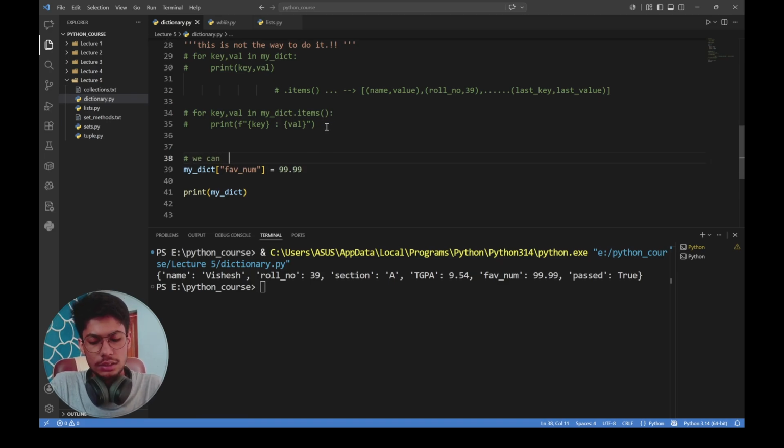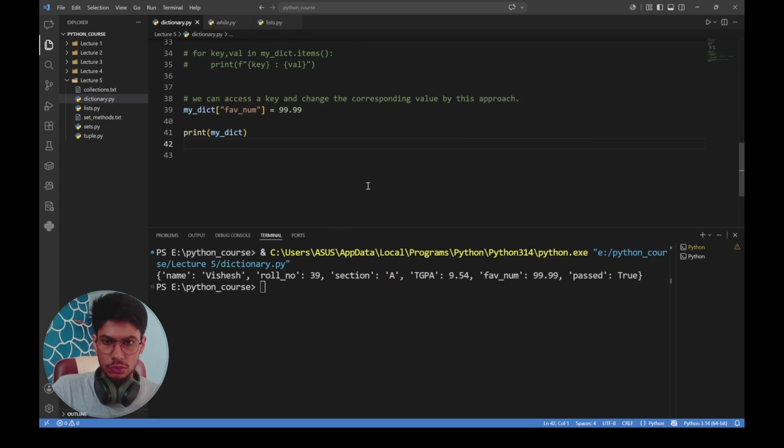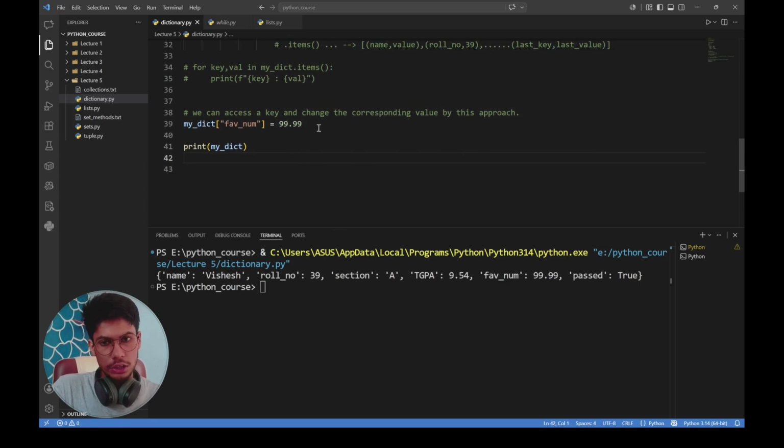Let me just comment the above line and put it over here that we can access a key and change the corresponding value using this approach or by this approach. So now we know how we can actually modify the value of a key.